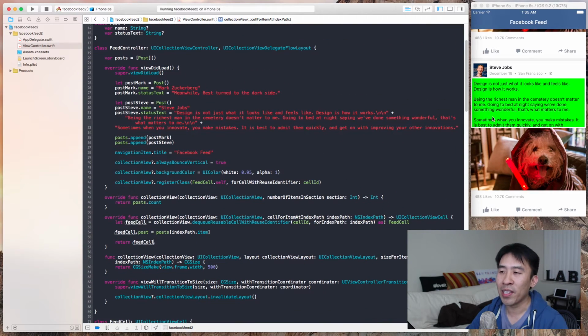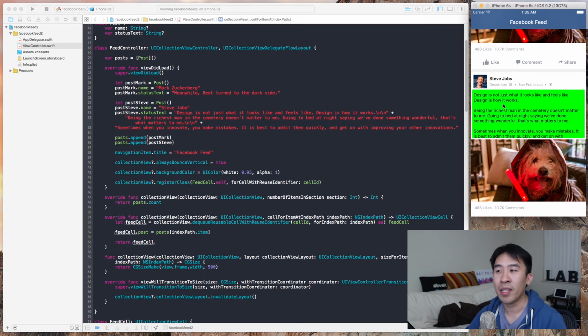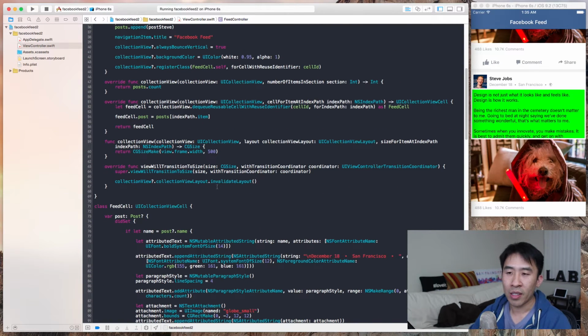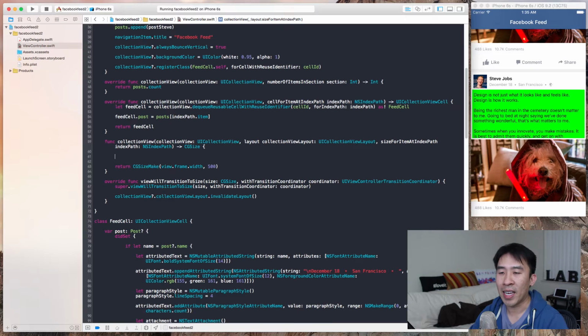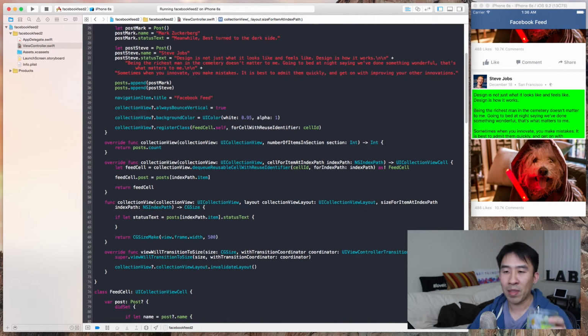So you might be saying, well, how do I know how tall this text view should be to accommodate the entire status text? And the way you do that is you want to calculate or estimate the size of that text by doing this. So let's go to sizeForItemAt indexPath in your controller, and you can say, okay, let's unwrap the status text again. Equals posts[indexPath.item].statusText. So that's going to safely unwrap the status text.